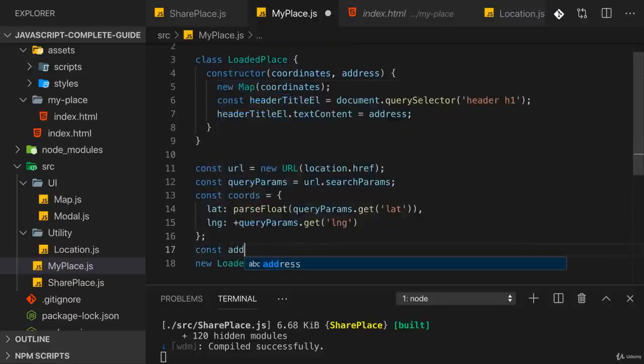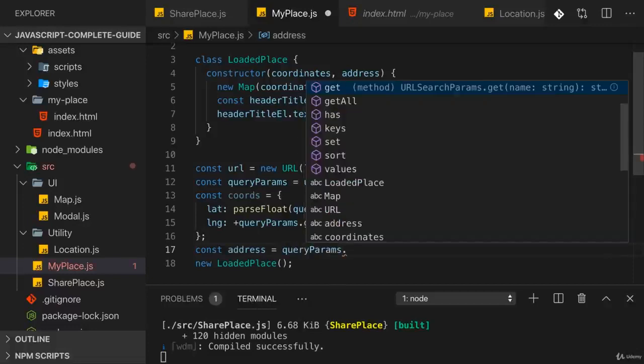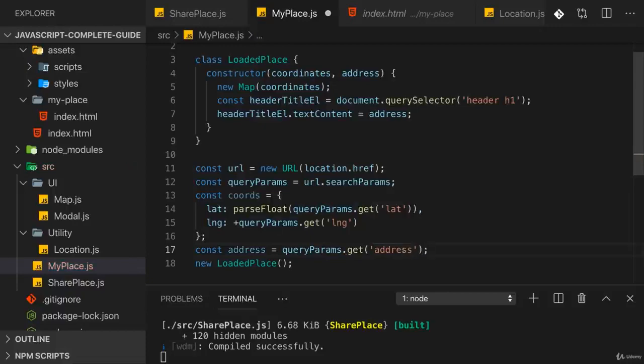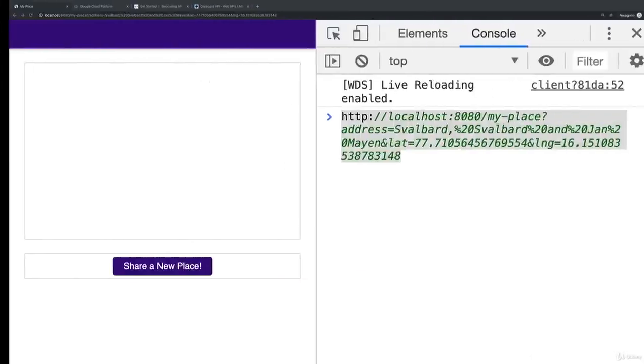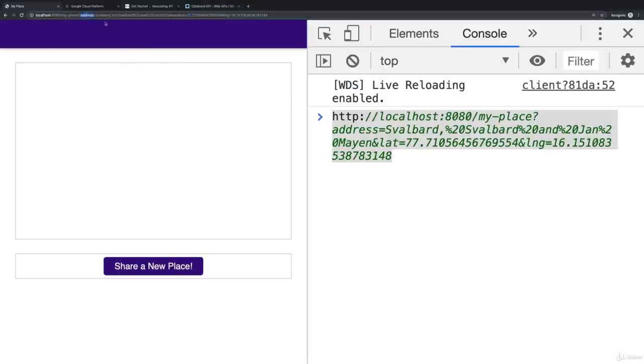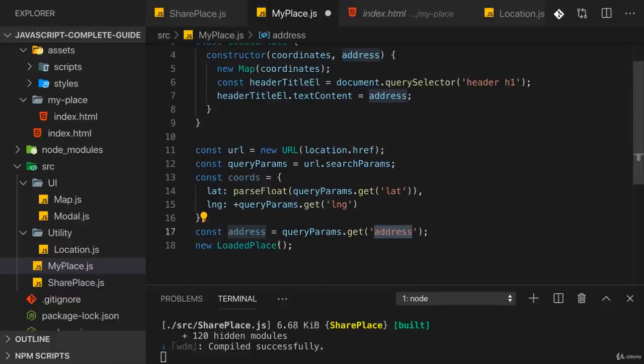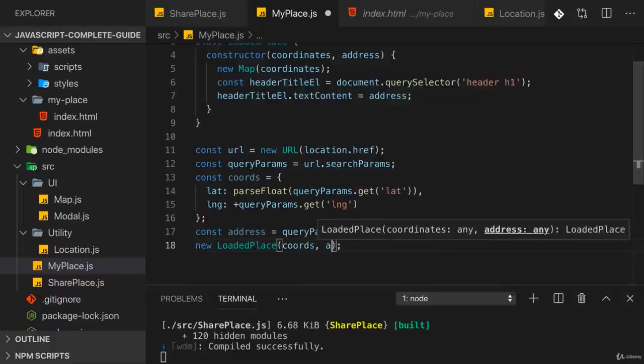For the address, well, I will store that in a constant and get it from queryParams, and there get address. And what you get here, of course, have to be the keys you find in your URL. So here I'm getting the value for the address key, so the value after this equal sign, which is this address here in the end. And this is then retrieved and automatically parsed to a human readable format, so from that URI optimized format to a human readable one. And then we can forward both here to loaded place, to this constructor.